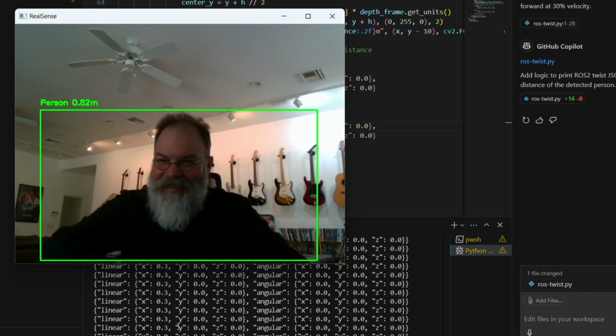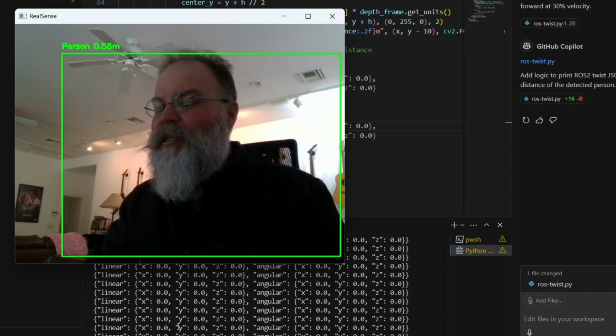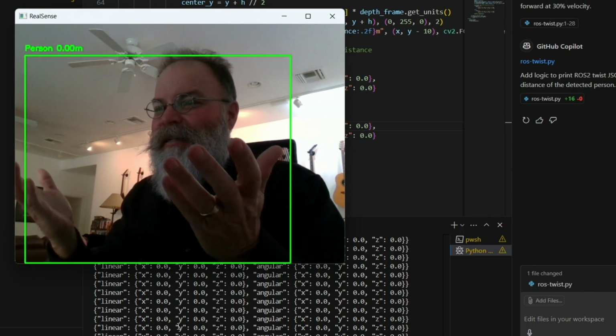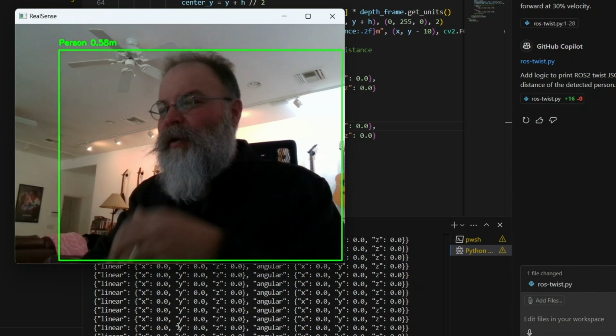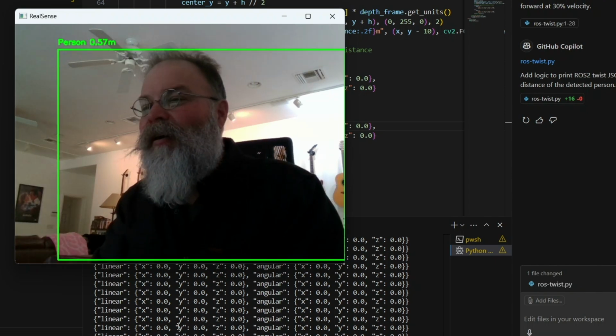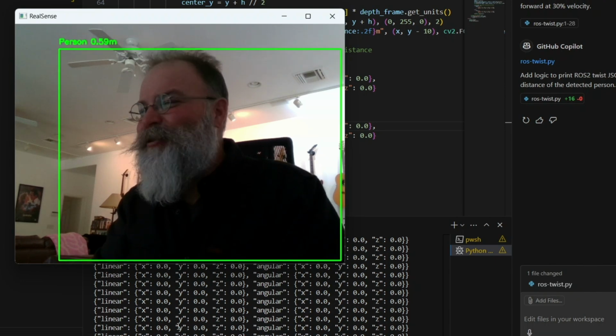It's amazing. So it's able to spit out ROS twist commands. Essentially, it's moving the robot forward to follow me and stopping when it catches up to me, all written in Copilot, powered by RealSense. Truly amazing. How cool is that?